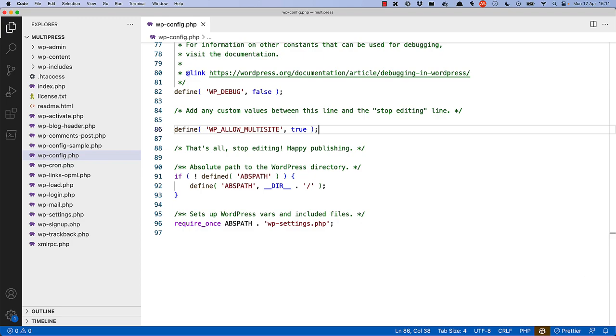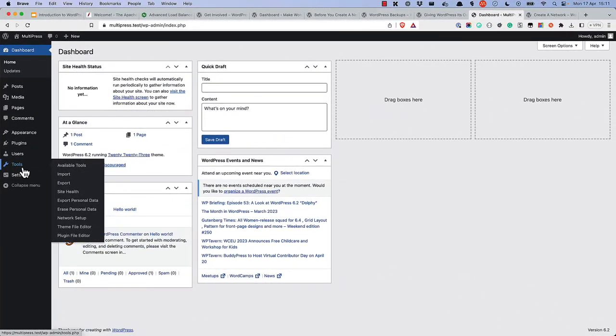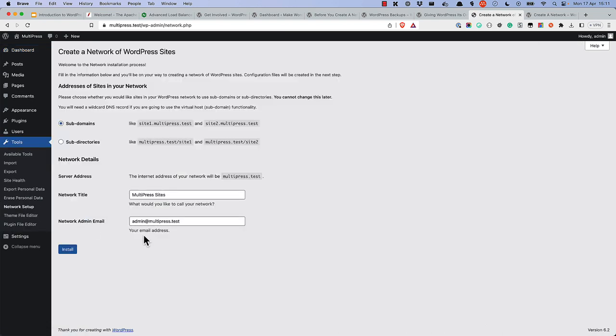Then refresh your WordPress dashboard. By setting this constant, you'll now see a new menu item in the dashboard under the Tools menu called Network Setup. The Network Setup page will walk you through the steps to create your multi-site network.